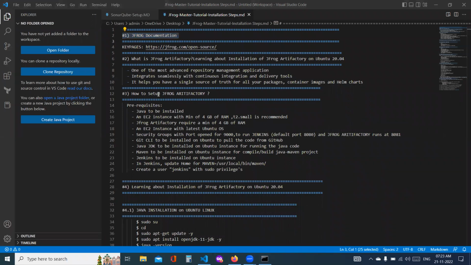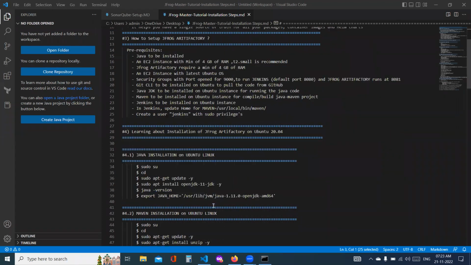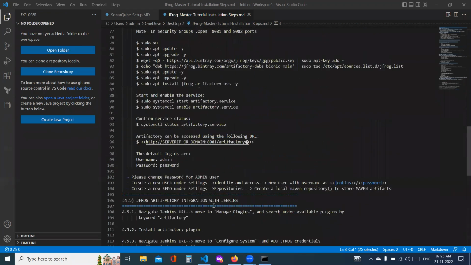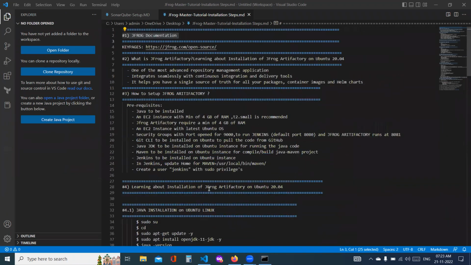So what I have done, participants, is the same steps that we have done for Sonar, the same steps for the JFrog. So let's go ahead and implement this JFrog. Let's first understand the purpose of the JFrog. The purpose of the JFrog is very simple, people.